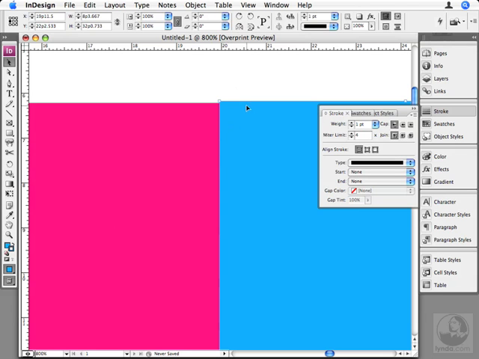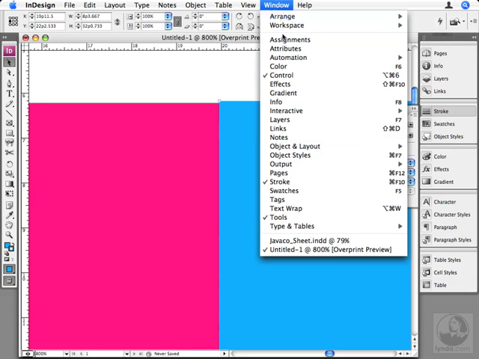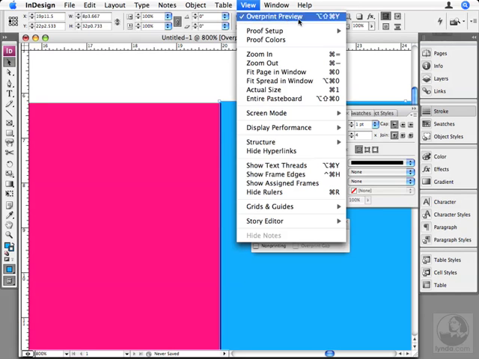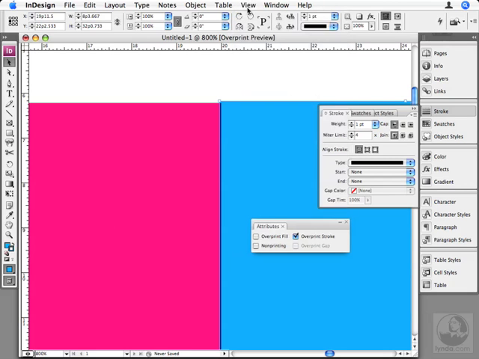We have a stroke around this frame, but we need to overprint it on top of the magenta. Otherwise, it'll simply knock out that magenta. That's not very useful. So I'll go to the Window menu, I'll open Attributes, and I'm going to overprint the stroke. Turn on Overprint Stroke, and we can see that there's a little bit of overlap now. The reason I can see that overlap is because I had Overprint Preview turned on in the View menu. If you don't have that turned on, you won't see your overprints.